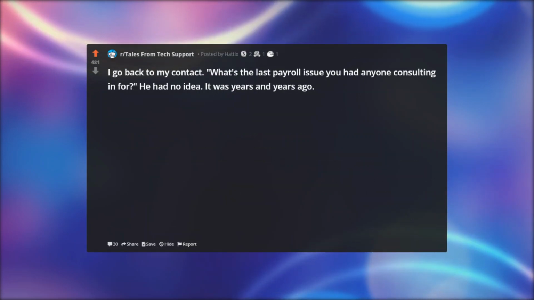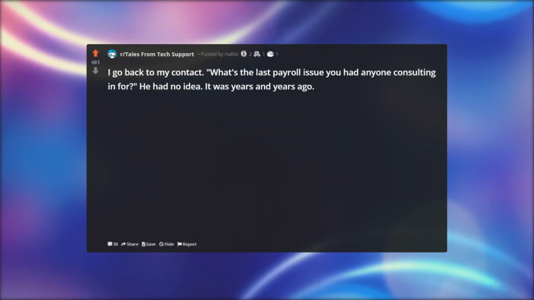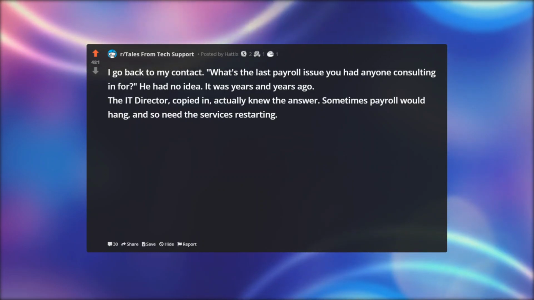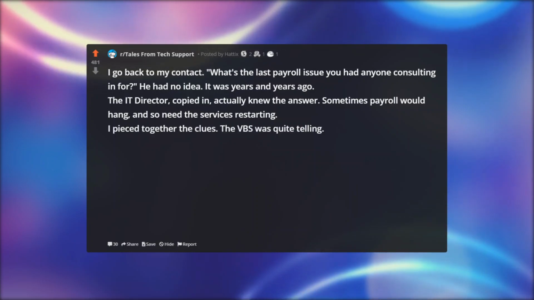I go back to my contact. What's the last payroll issue you had anyone consulting in for? He had no idea. It was years and years ago. The IT director, copied in, actually knew the answer. Sometimes payroll would hang, and so need the services restarting. I pieced together the clues.